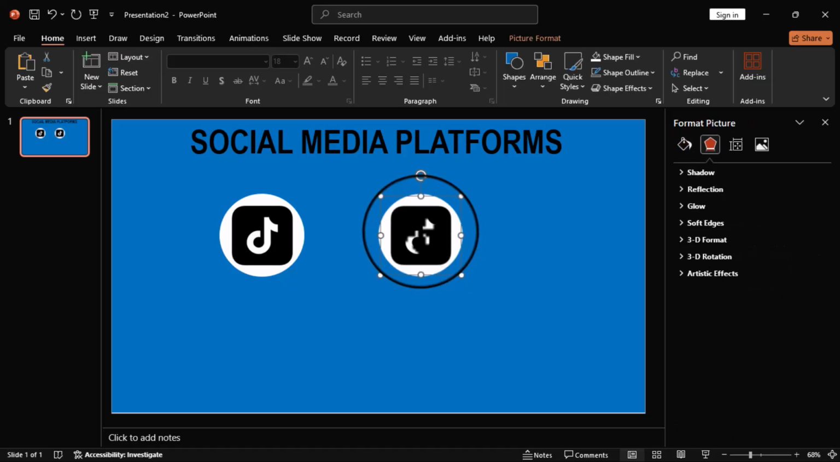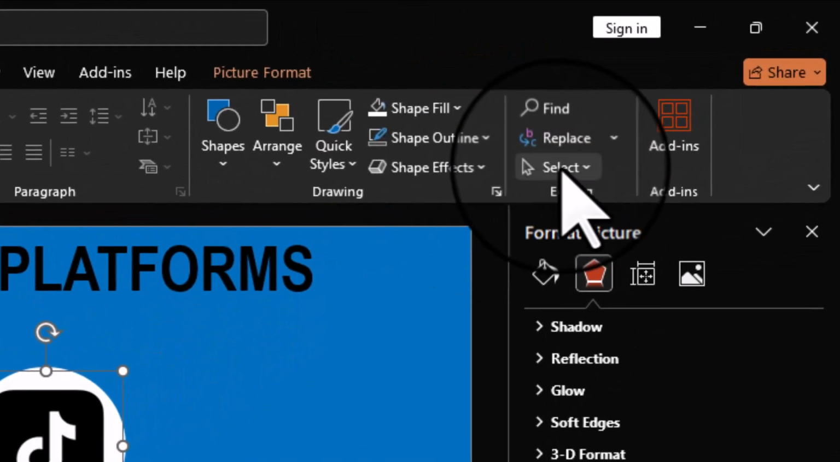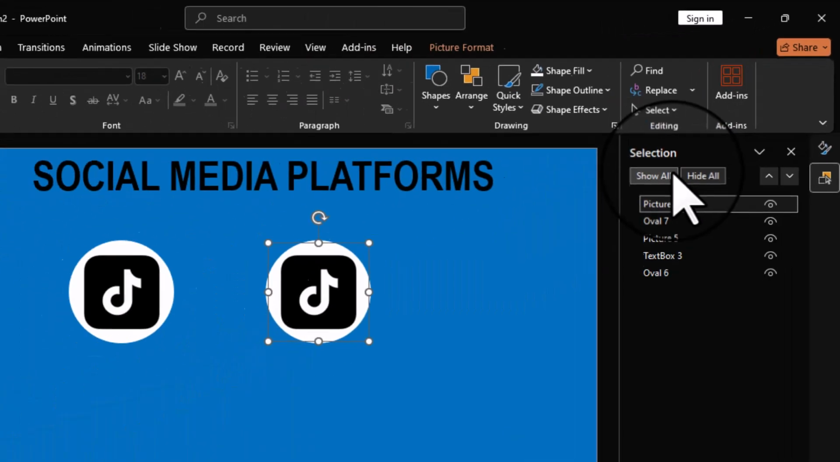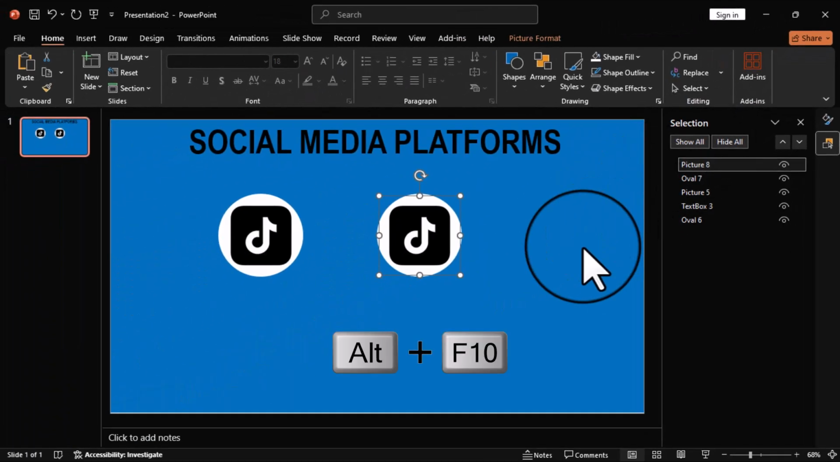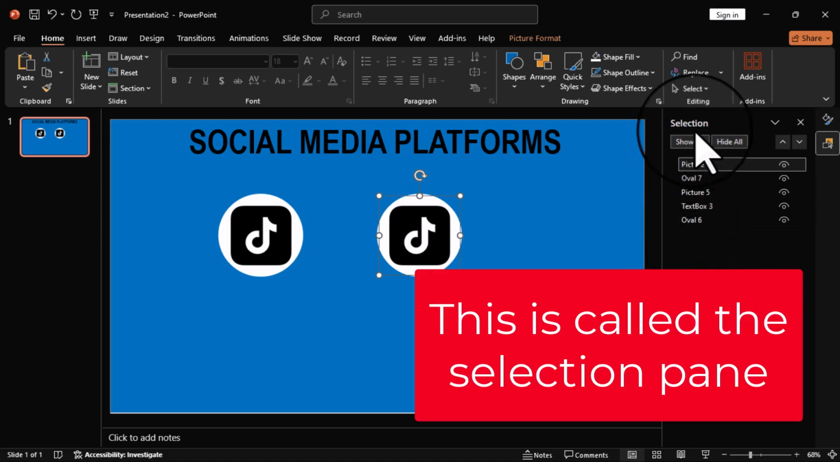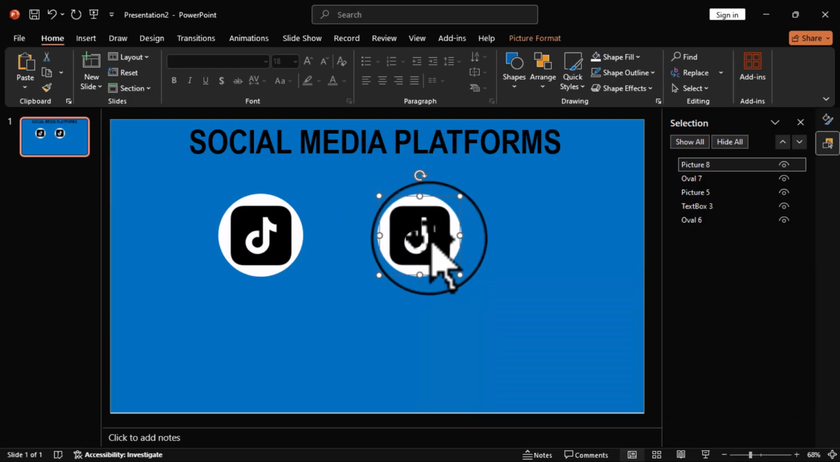If you want to have a perfect selection, then you move to the home tab. We have this select icon, which is select, click and choose selection pane. You can also use the alt key and the F10 on the keyboard. So you have all your images and shapes located in the selection pane. So I'm going to select this particular image, which is the TikTok.